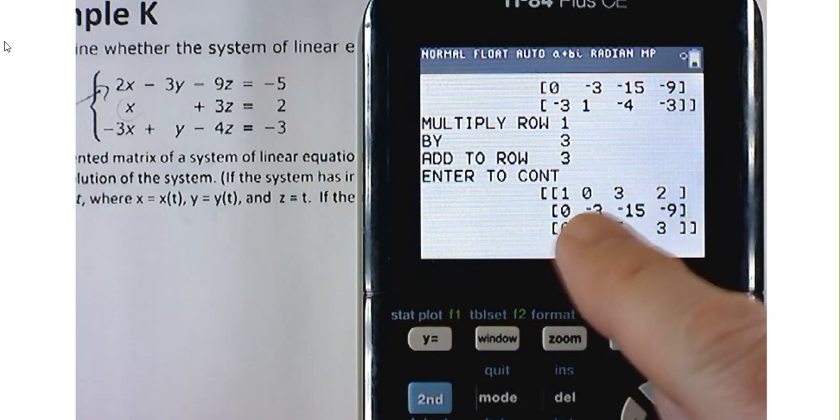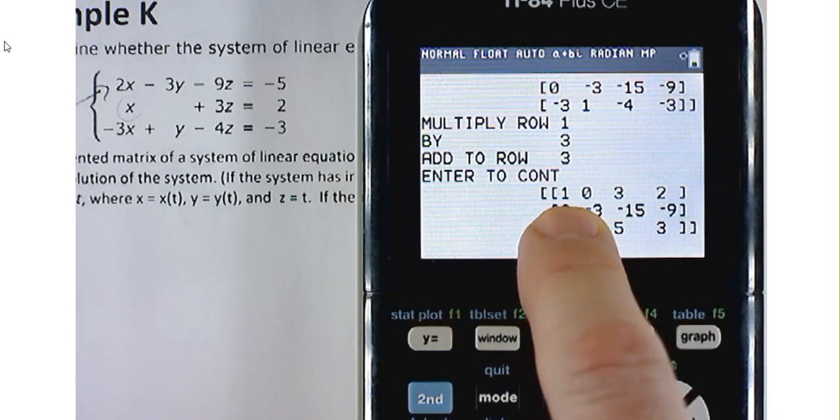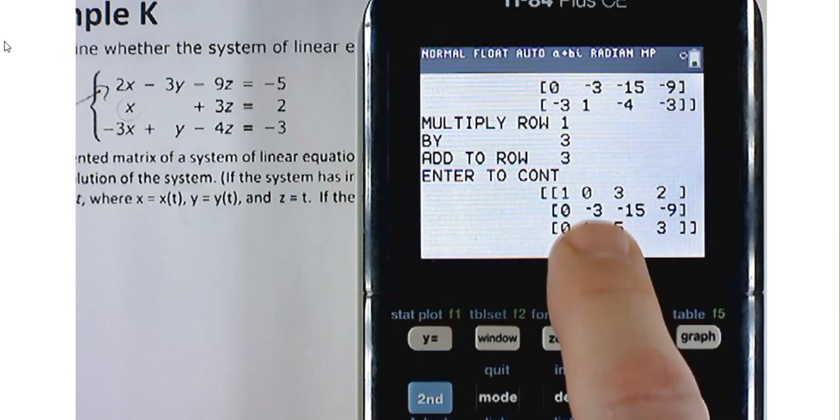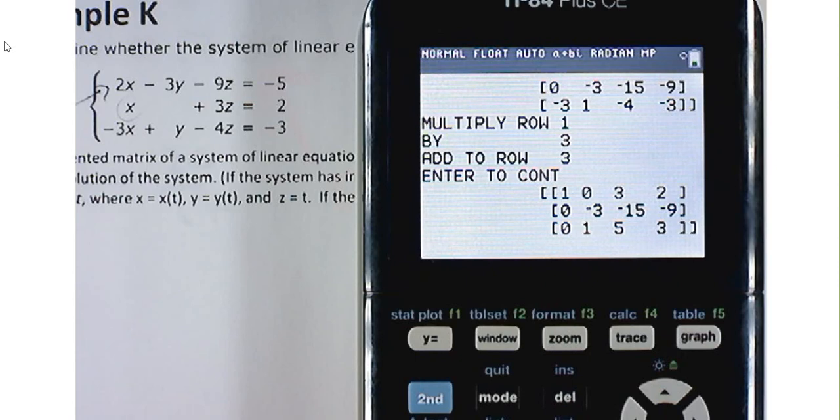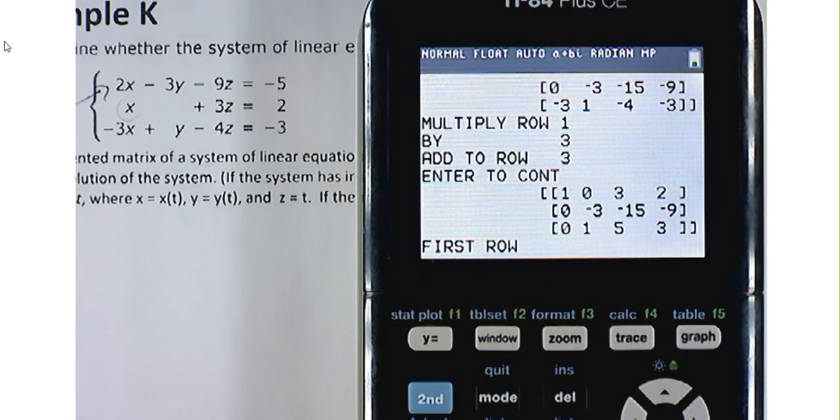Did you see how easy it was when I had a 1 up here in a place called the pivot to get the zeros here and here? It'd be easier if I had the 1 where the -3 is. So I'm going to swap those two. So I'm going to do a row swap of rows 2 and 3.